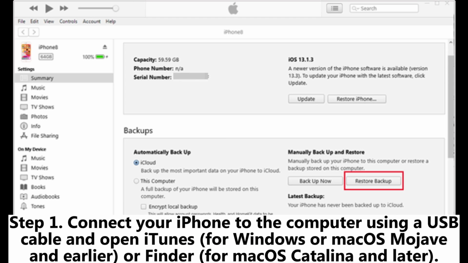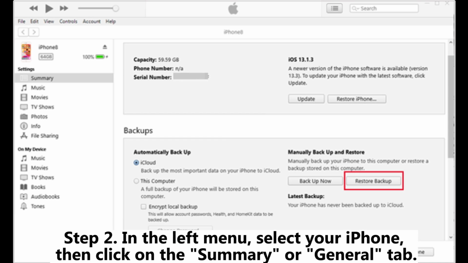Step 1. Connect your iPhone to the computer using a USB cable and open iTunes for Windows or macOS Mojave and earlier, or Finder for macOS Catalina and later. Step 2. In the left menu, select your iPhone, then click on the Summary or General tab.